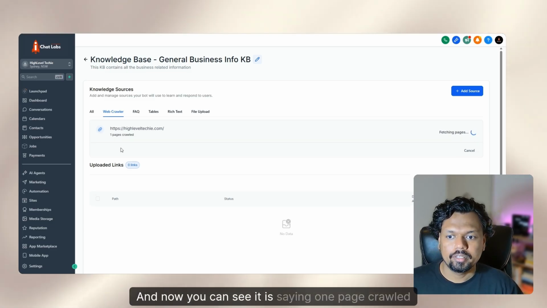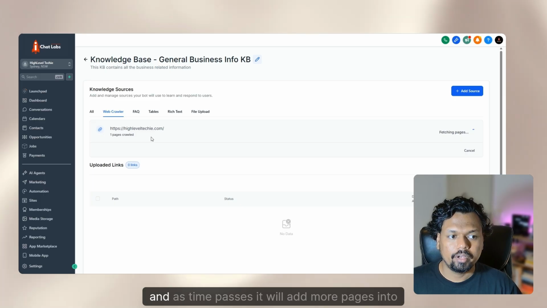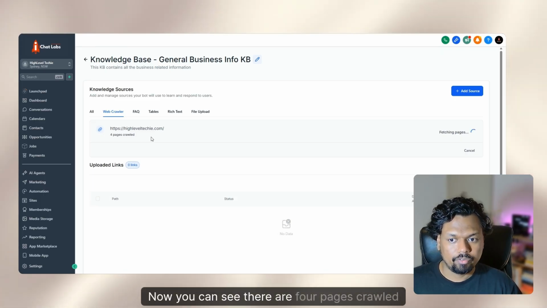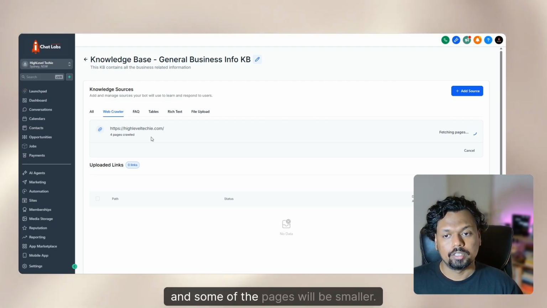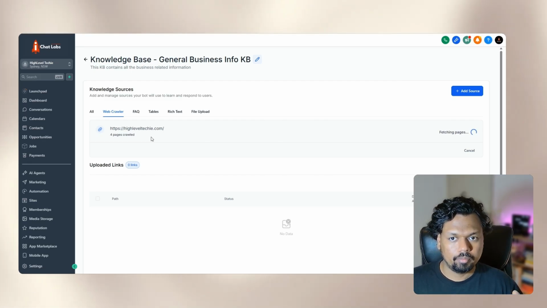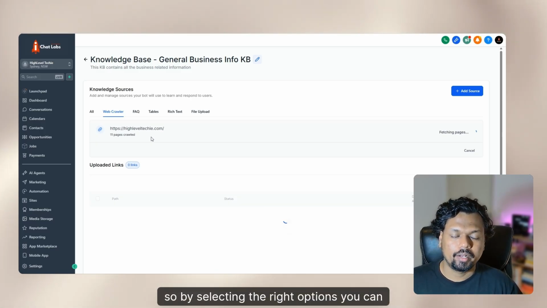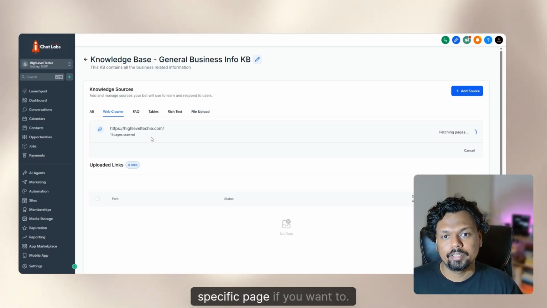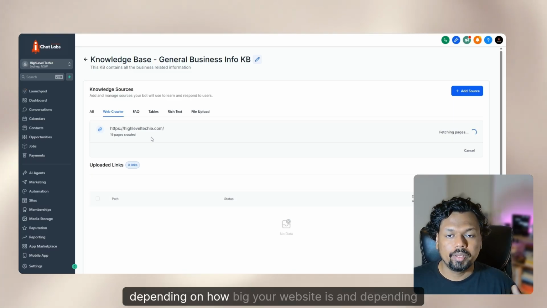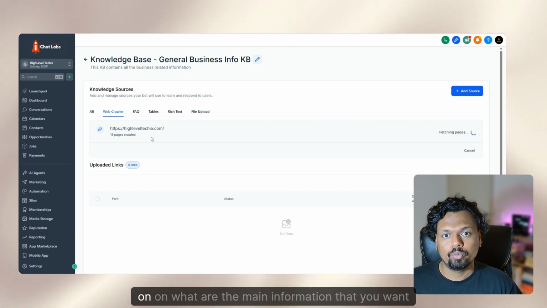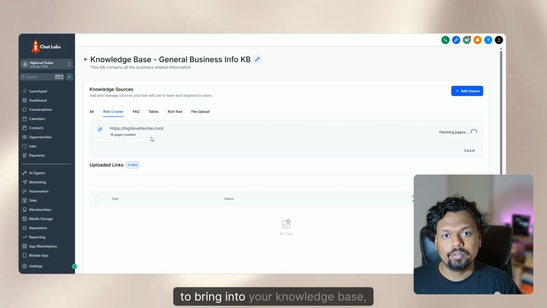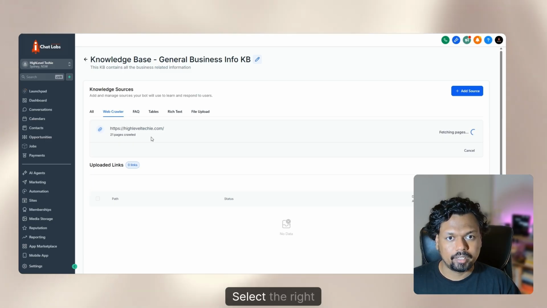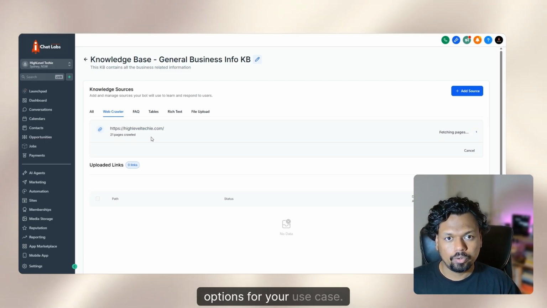Now you can see it is saying one page crawled, and as time passes, it will add more pages. Now you can see there are 4 pages crawled, and some of the pages are smaller, which is why it is becoming much faster. By selecting the right options, you can scan the whole website if you want to, or pick one specific page if you want to. Depending on how big your website is and what main information you want to bring into your knowledge base, you can select the right options for your use case.